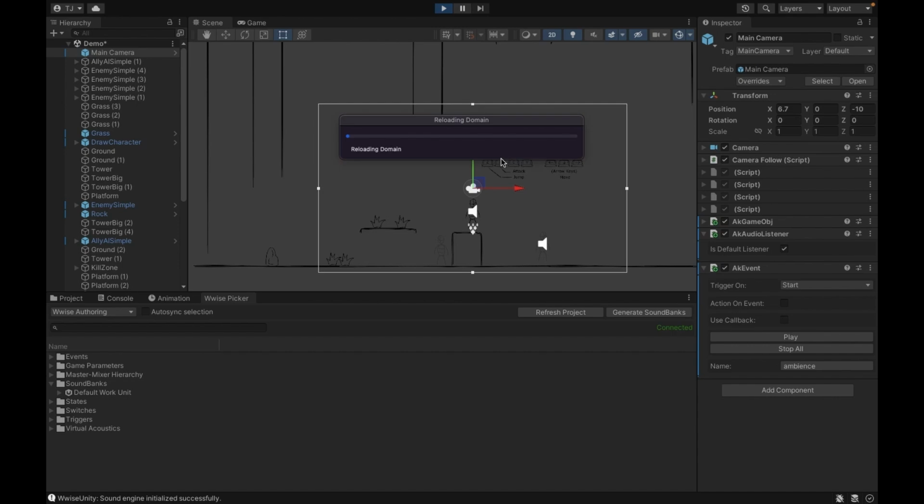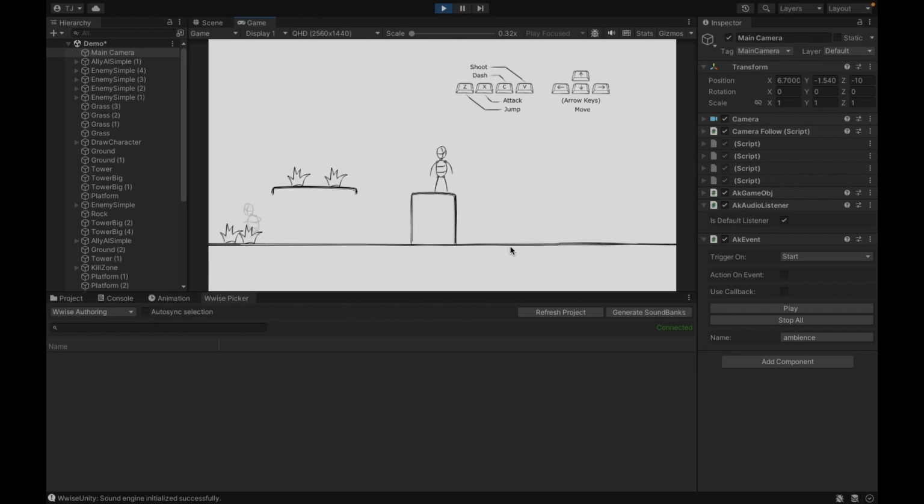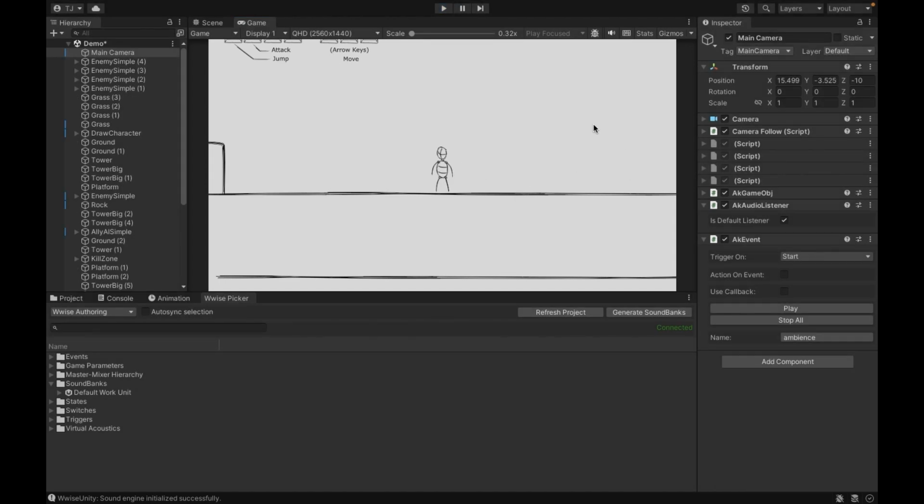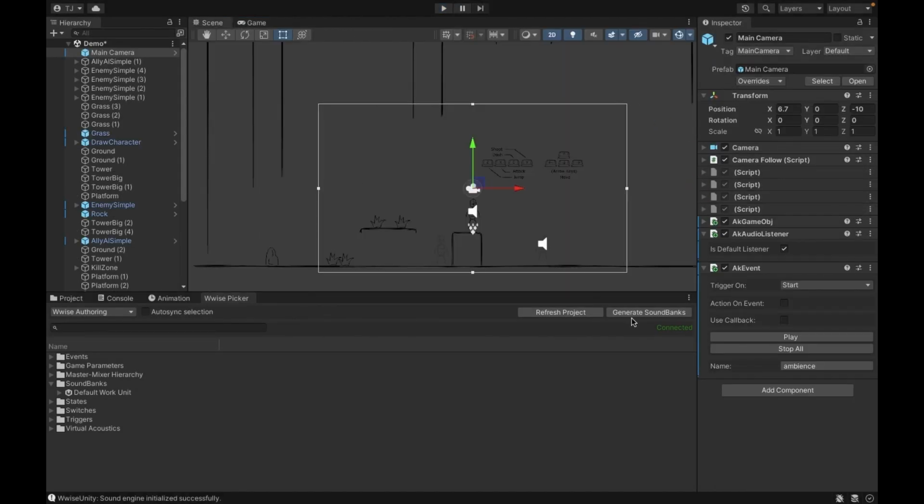So we don't have any footsteps yet. Let's try again. We should not have any footsteps yet because I deleted those. So we can do that together in the workshop. Yeah, we don't have any footsteps playing right now, but we have successfully posted an ambience.